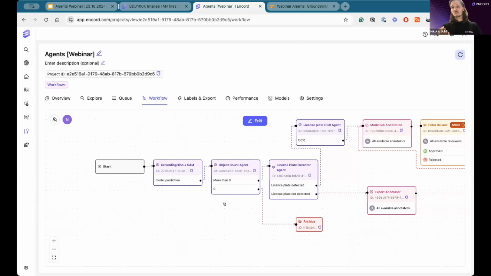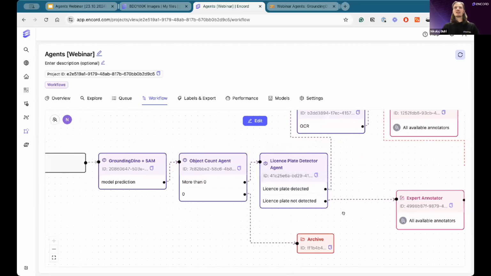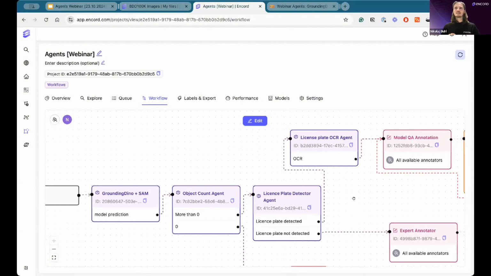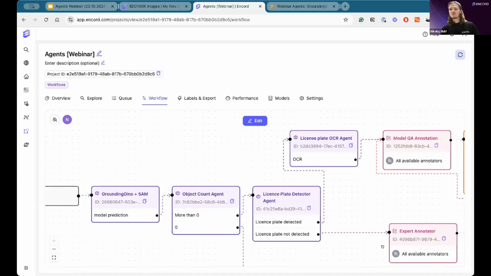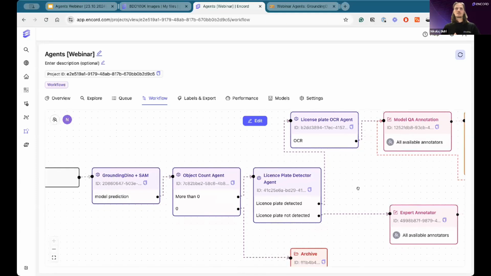Then next, we're going to count the objects. So we don't care about images where there's no objects at all, no cars or no license plates. So everything with 0 gets archived. Everything above goes to the next one. So now we have a license plate detector agent. This license plate detector agent takes a YOLOv8 model that is fine-tuned on license plates and detects only the license plates. If a license plate was detected, send it to OCR. If not, we send it to an expert annotator. And lastly, we run OCR over the particular bounding box that's around the license plate.